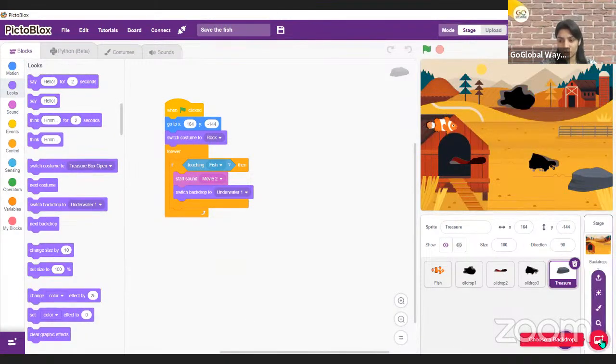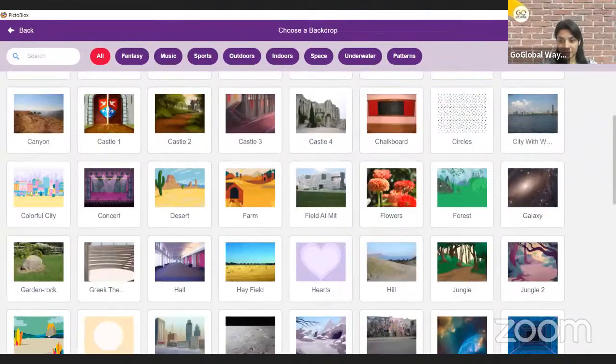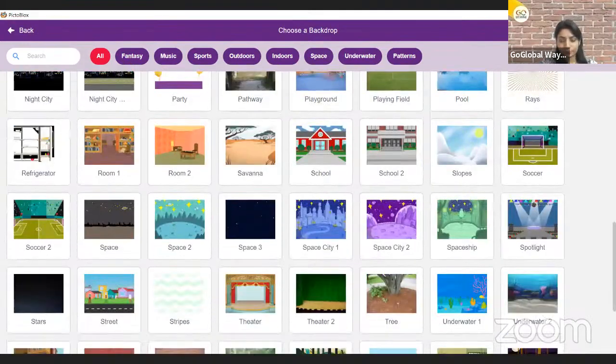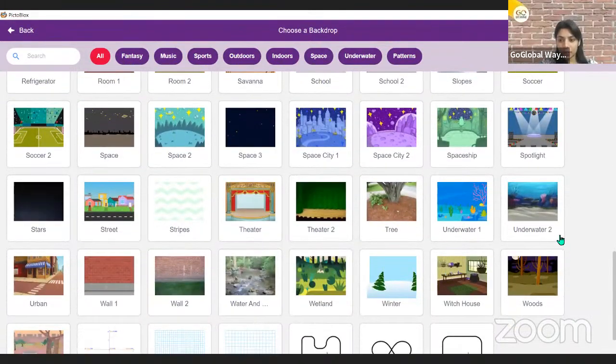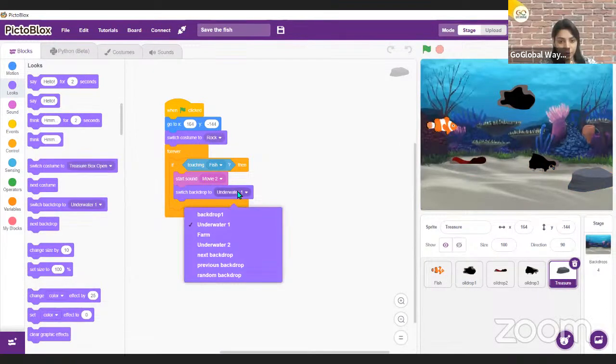No, but it's not related to the water. My fish has to be inside the water. Can I take Jurassic? No. Let me take underwater, this one. Yeah, this one I will take. So it will be underwater 2.